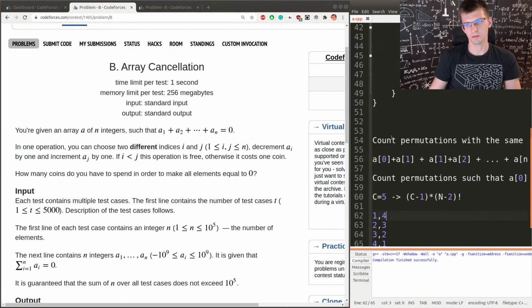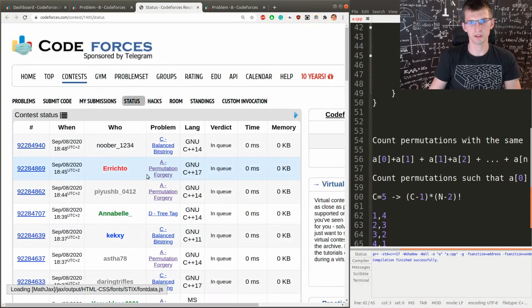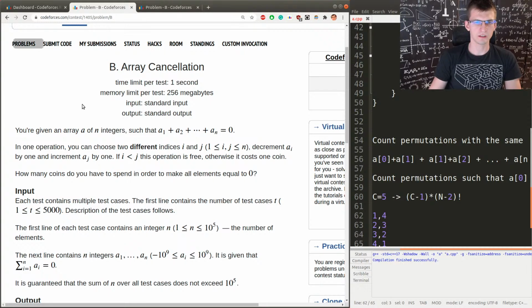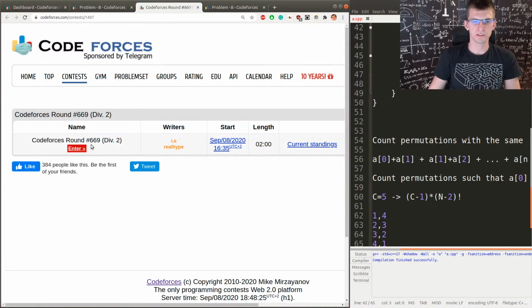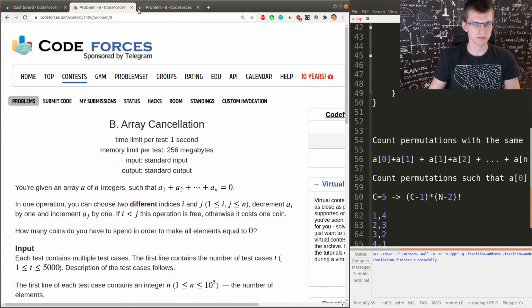But you know, the statement would be quite artificial. I'm not saying that it would be a better problem. Still, my submission is still in queue because the Codeforces round from today ended 10 minutes ago, and the queue is for sure huge.